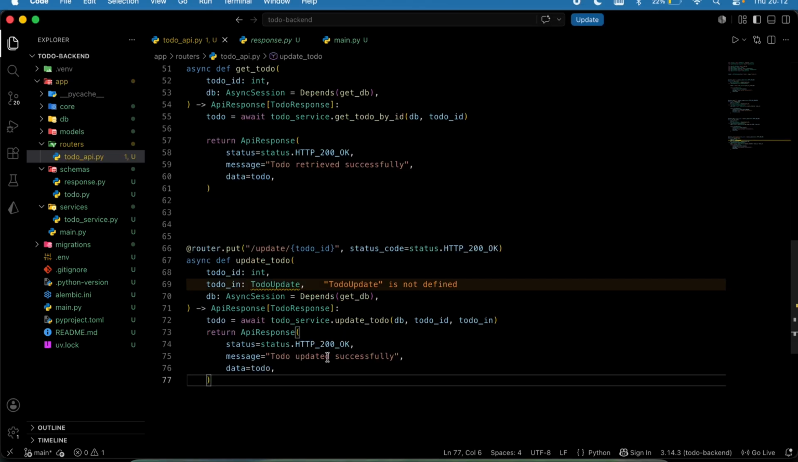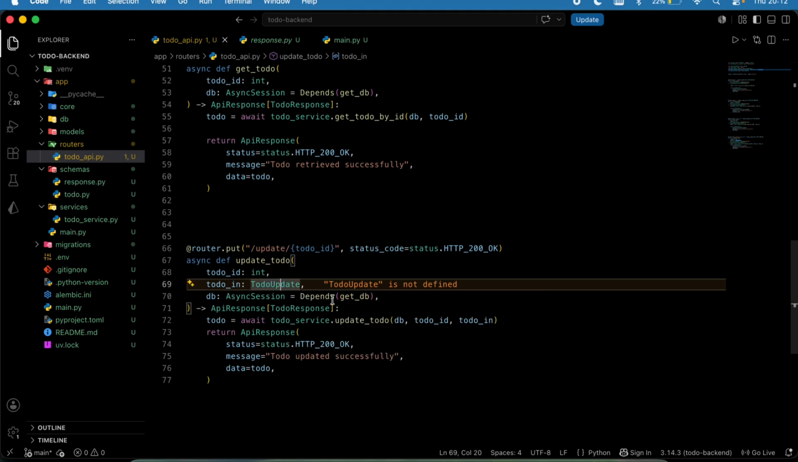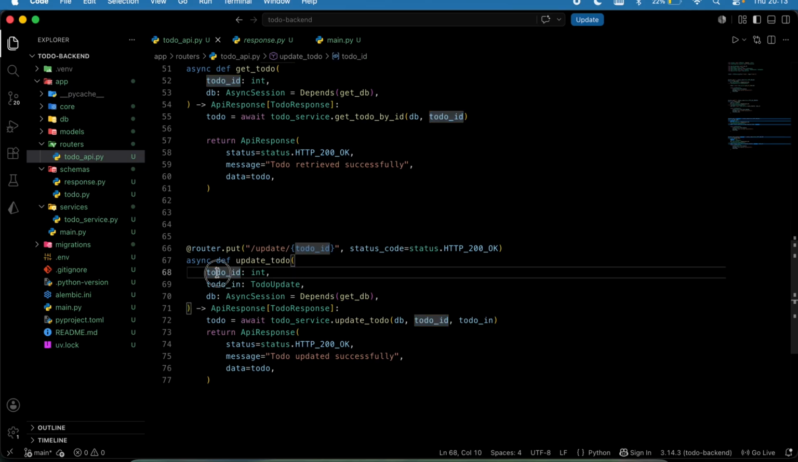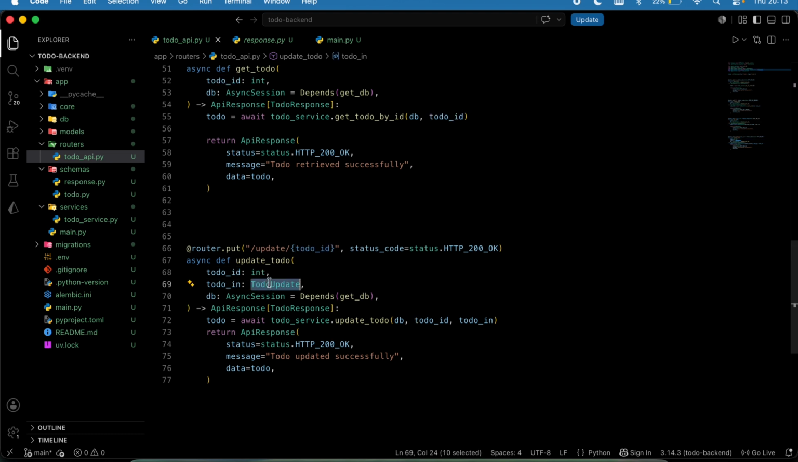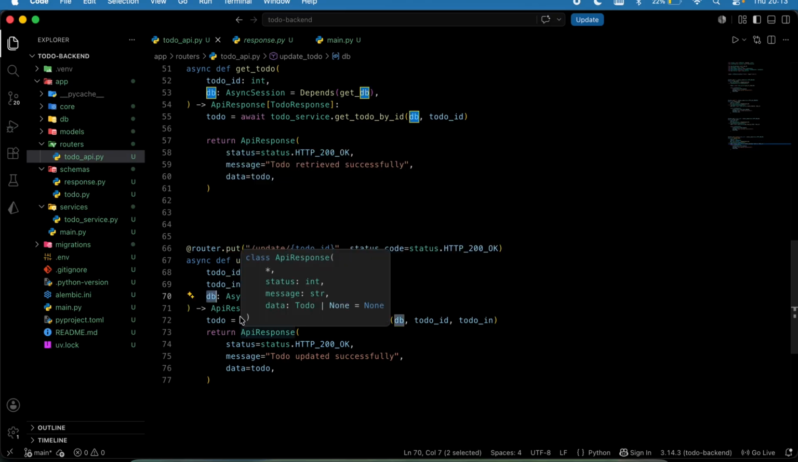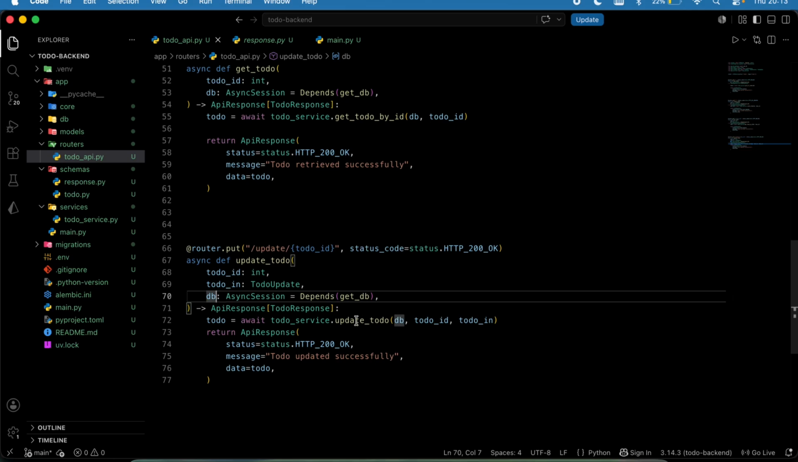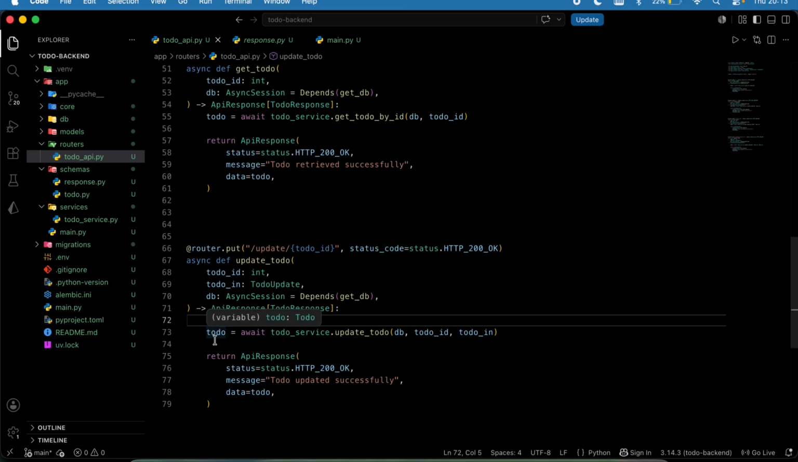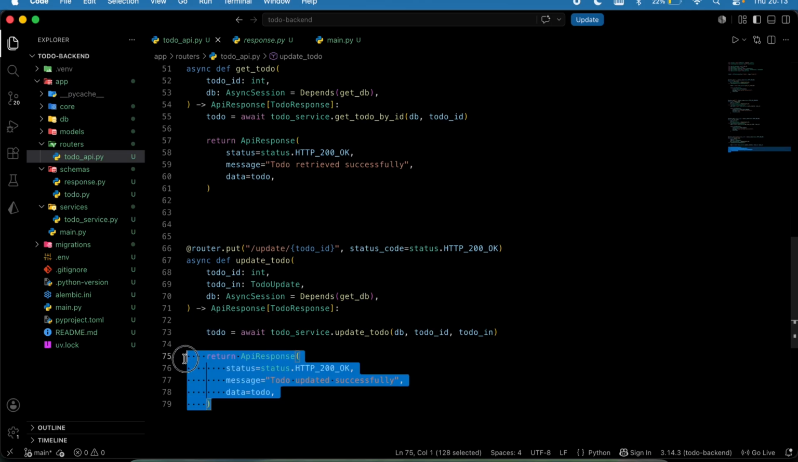So this is going to be to update a to-do. Again, the method, it's a put request. And if you go to users, go to /update, then the ID is going to be passed down, and we are collecting the ID right here, which is being passed down. And we are also collecting the body of the to-do to be updated, which is the to-do update. And the database session is being created and passed down. And these three data will be passed down to the update to-do method. They will be worked on, and the resulting data will be bundled into the API response and then returned successfully.